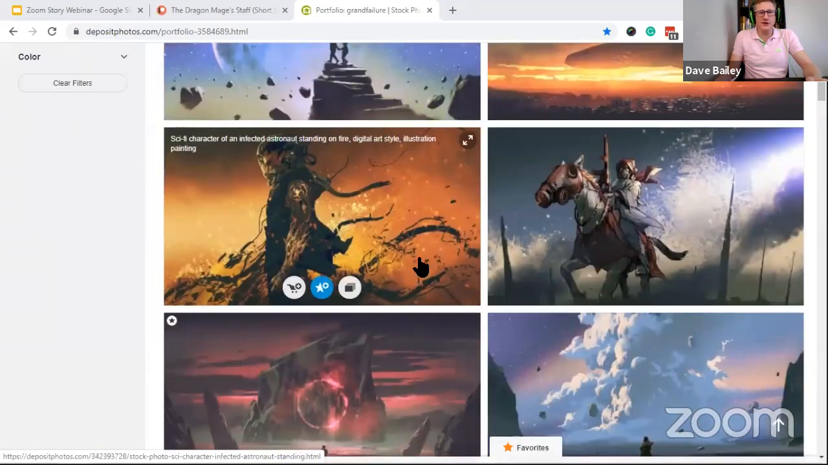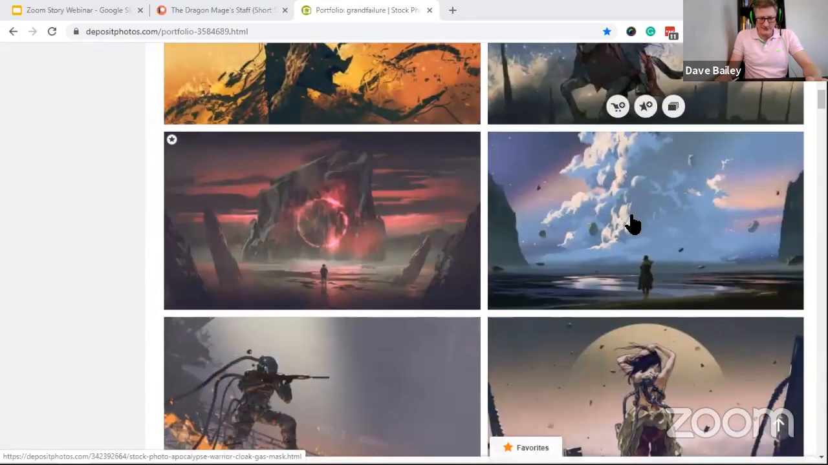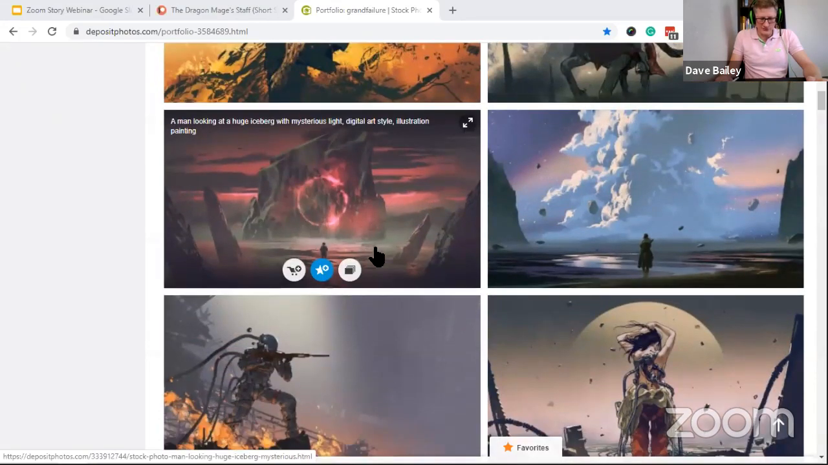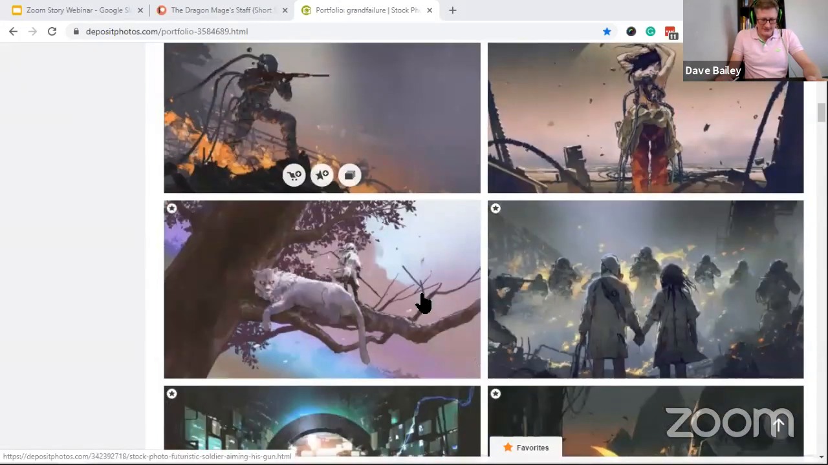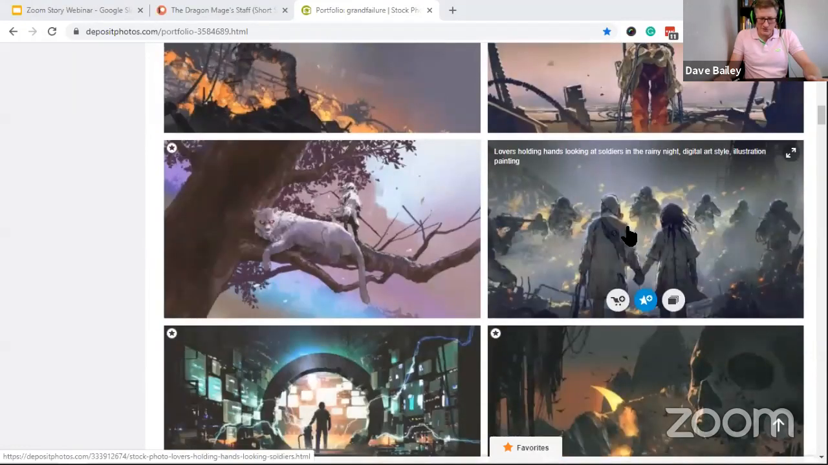Some of these I've already used. I've used this one to write a story. I've used this one here to write a story as well. This one we've already written a story about. This one as well. Girl and the Tiger. Oh, this one was great. I like this one. That one has a lot of emotion packed in there.